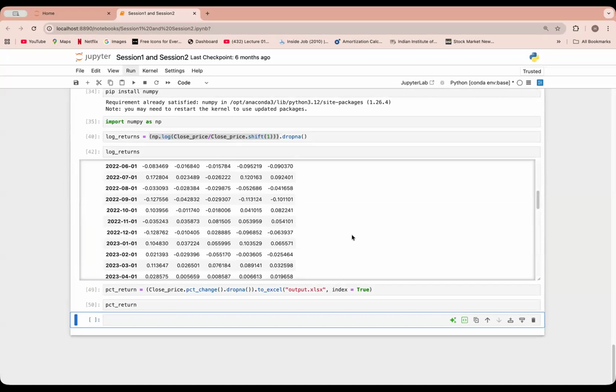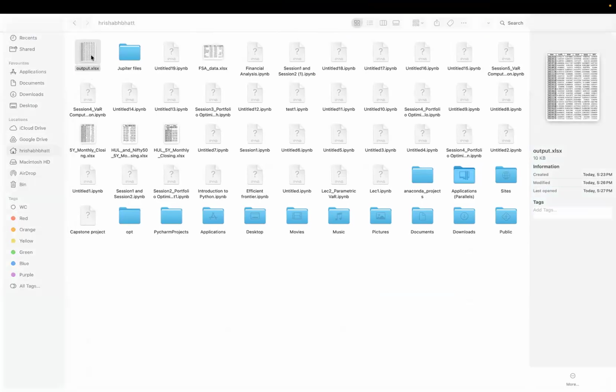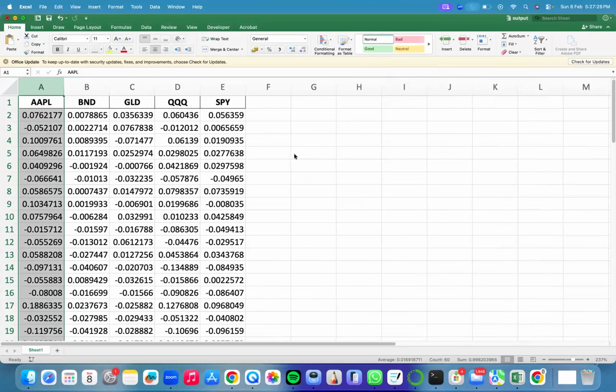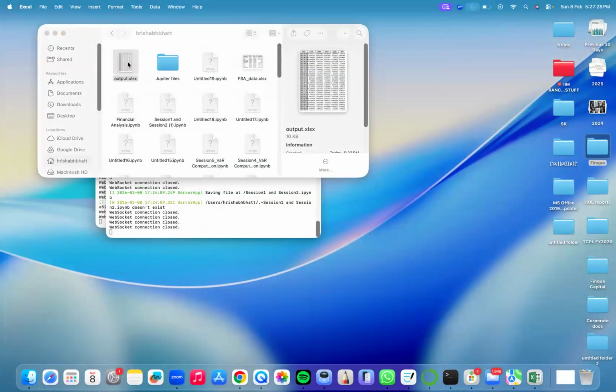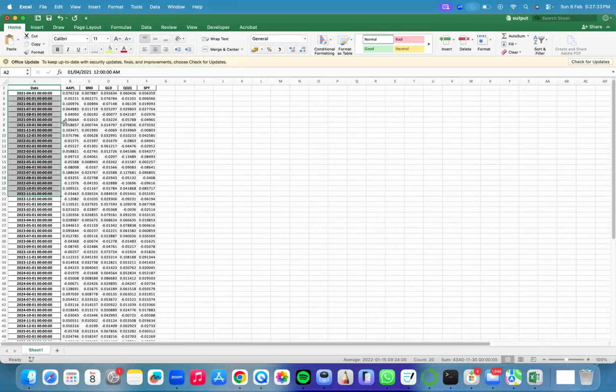Now let us just check the data. So you see, we have the same file because it got overridden actually. Now let us open this file. Oh, sorry, I'm not sharing the screen. Right. So this is the updated file. So it got overridden. So let's just open this file again. Now you see we have the data as well. I mean, date as well.